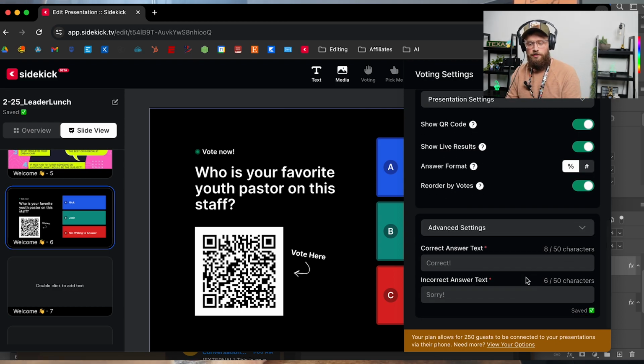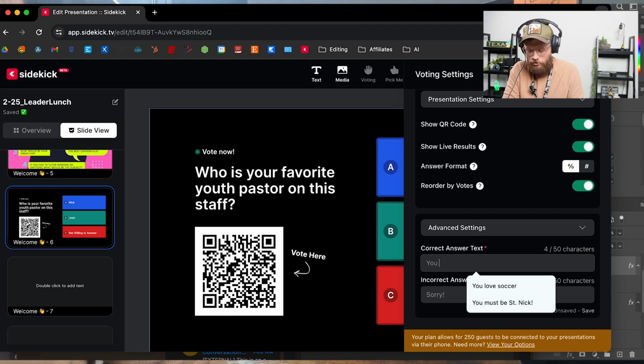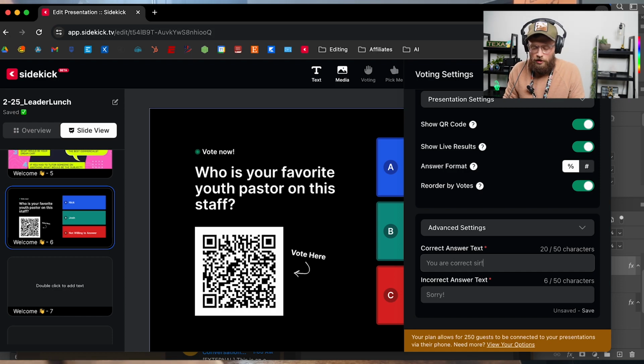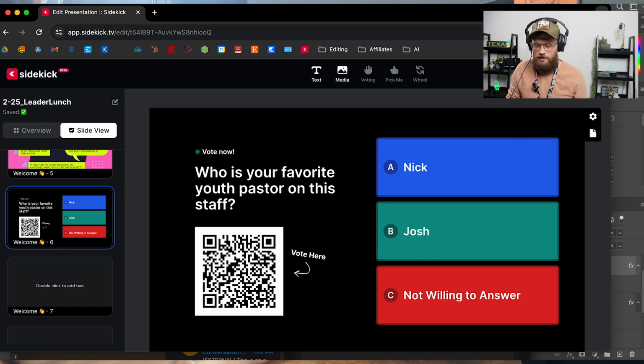Along with some of the advanced settings, I can change the correct answer response. So if they get it correctly on their 7-year-old iPad tablet, it can say, you are correct, sir, or ma'am, or whatever I want to say. And then I can say, do you even know anything about this? Or I can just be polite and say, I'm so sorry, you're wrong. So whatever you want to be, you can adjust those things and then boom, present.